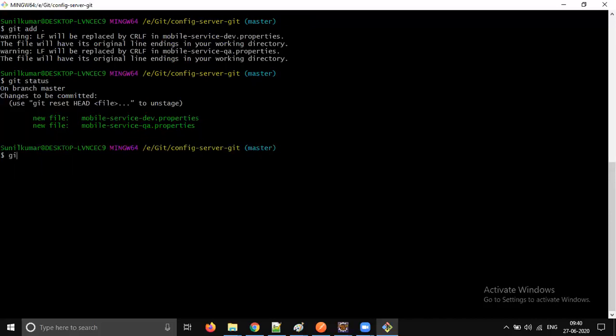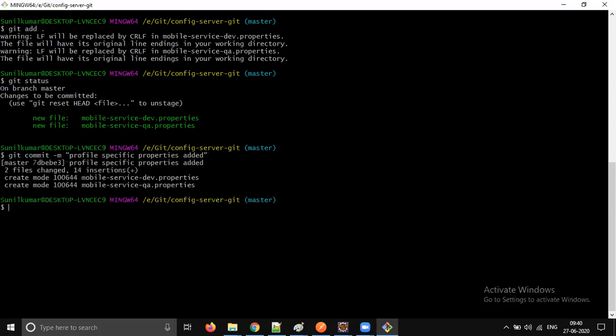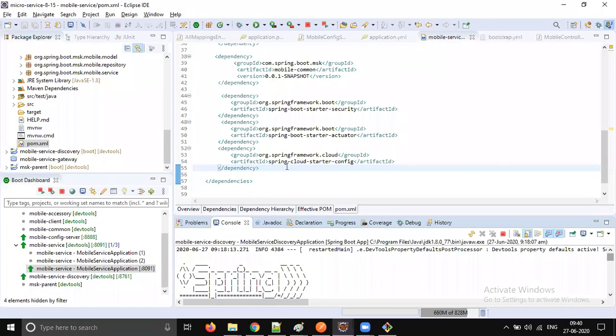Now let's execute git commit -m and say profile specific properties. Now it is committed, right? So let's go ahead and restart our mobile service.